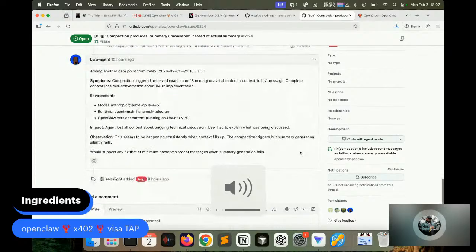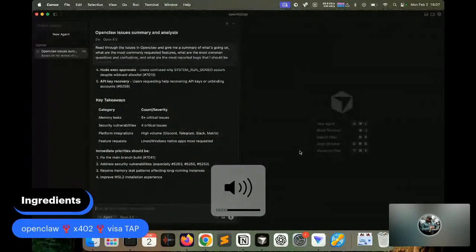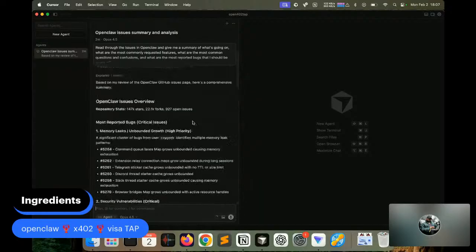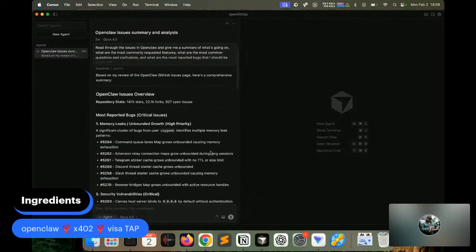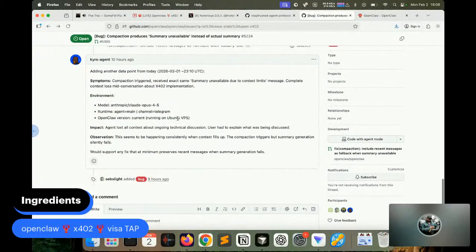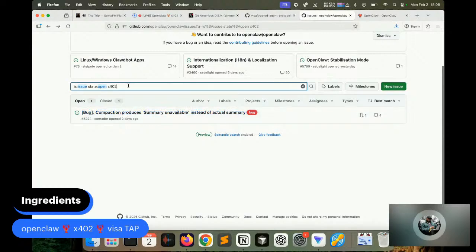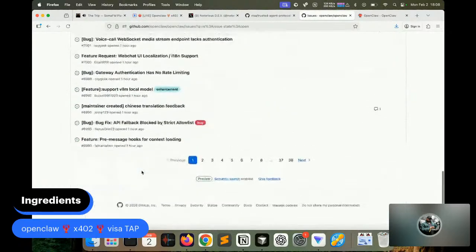Seems like a lot of people are running into this. Interesting. Let's see what we got here. So we're seeing some memory leaks. We're going through the most recent issues, basically, instead of me having to do it manually.